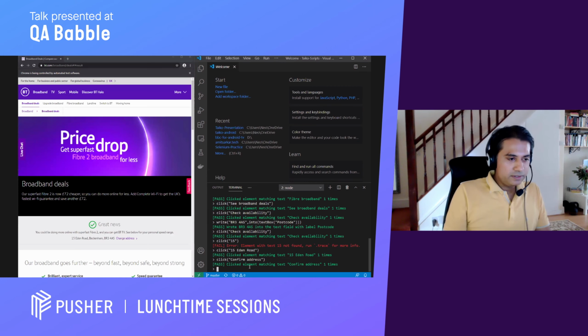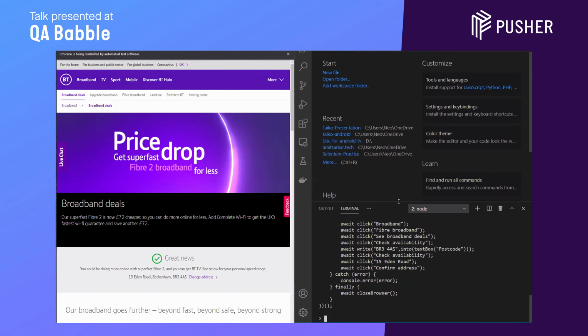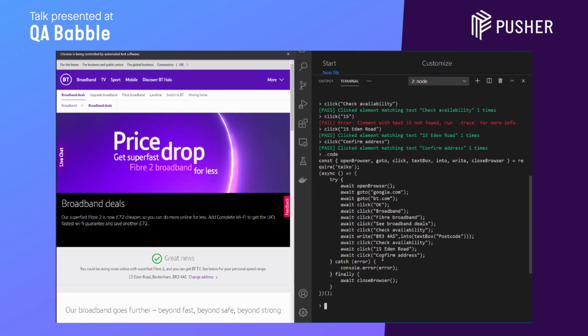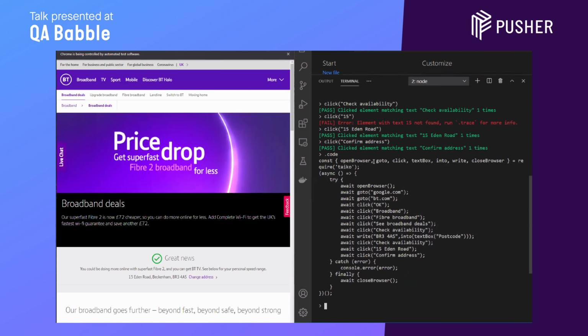Now another thing is, what about the script itself? Suppose I want to see what the script would look like for this end-to-end scenario. I use something called .code. So .code will generate the entire code for me of whatever has passed. Click 15 did not pass, so it's not there in my code. So it has actually generated the code for me. Open browser, go here, do this, click that, write this, click, and then this is using a traditional try-catch block. And it says use these APIs from this library, which is Taiko.